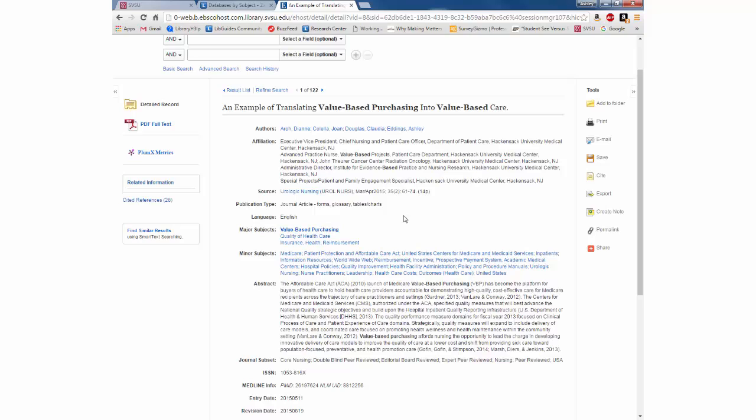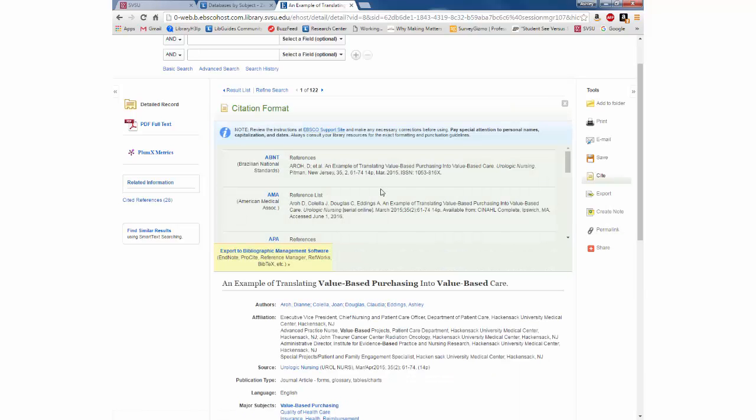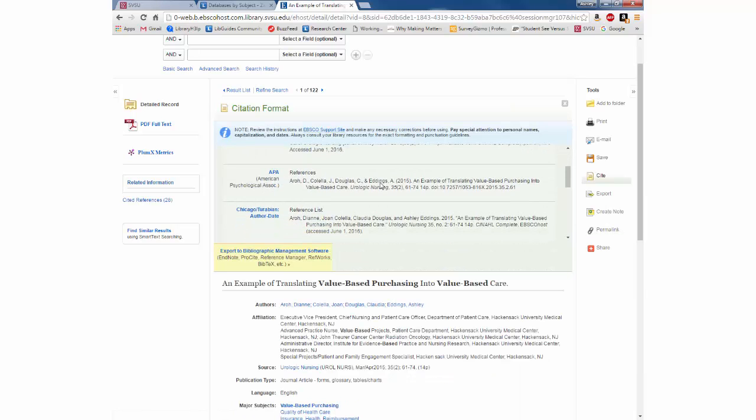The other side of the page also has helpful features. You can use these buttons to email the article to yourself, save a permalink of the article. Reminder that you always want to use the permalink of an article instead of the URL at the top of the page. You can also create a citation for the article in the style of your choosing.